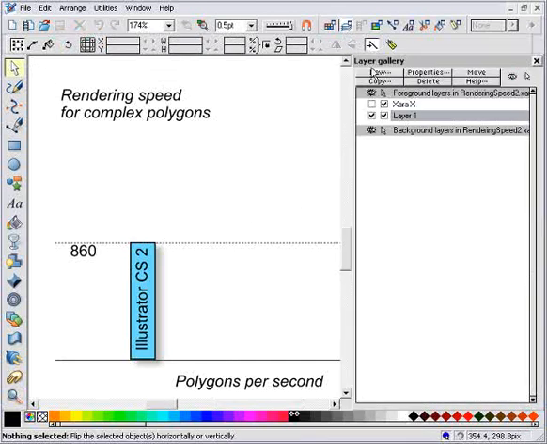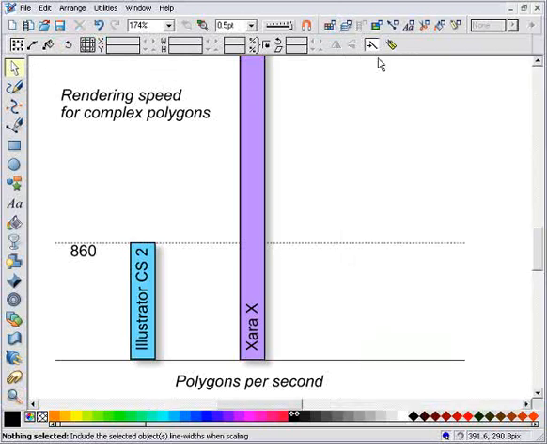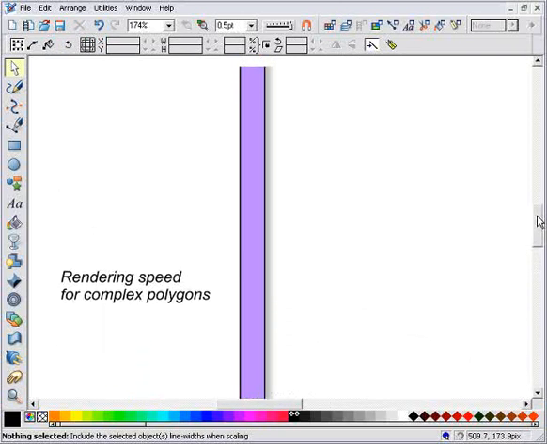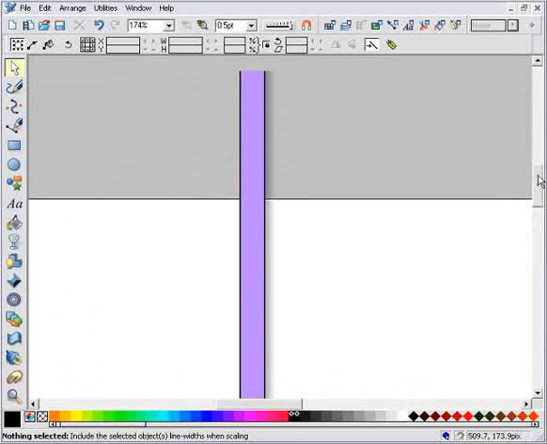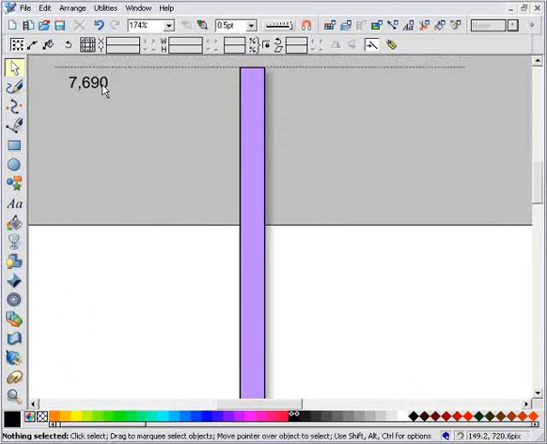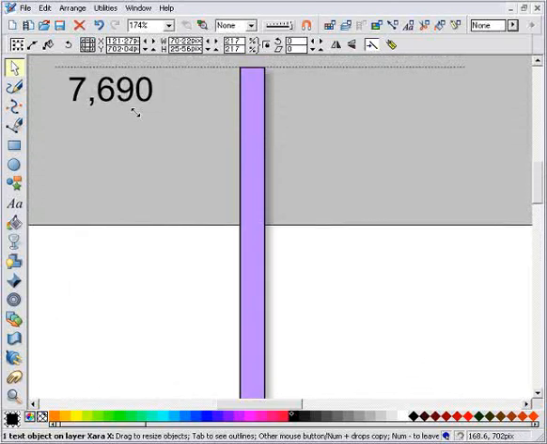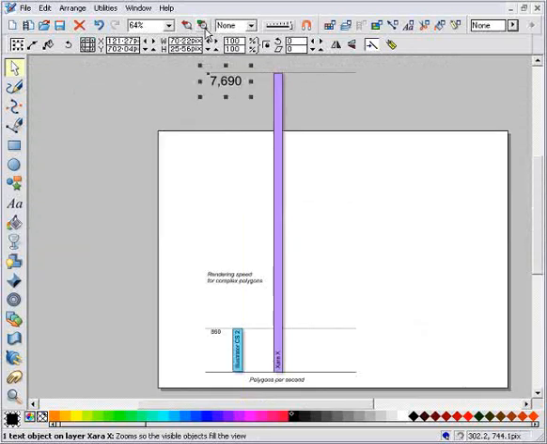Now let's look at the Xara speed. Well, I have to scroll to see the top of the bar. As they say, it's off the page. We are hugely faster than any other drawing program, and this makes using our software a pleasure, not a pain.